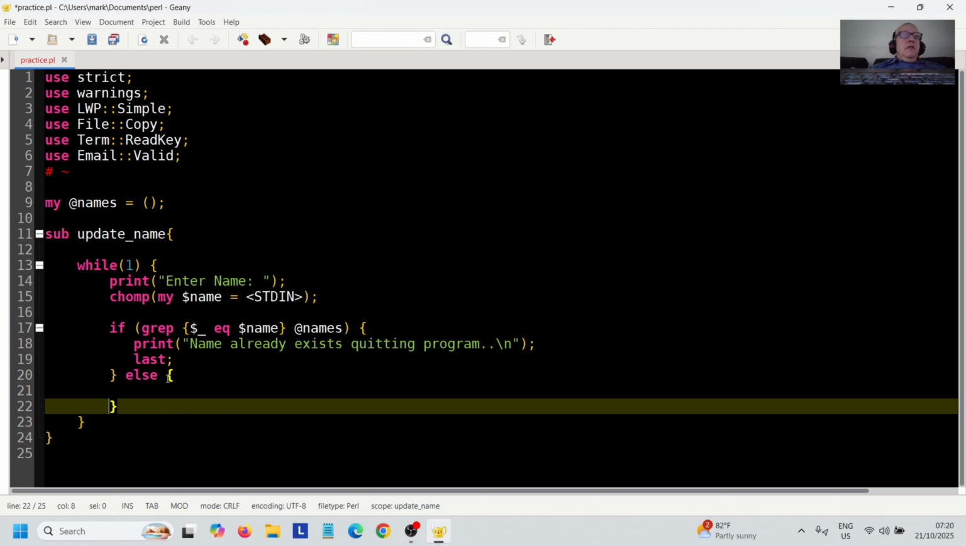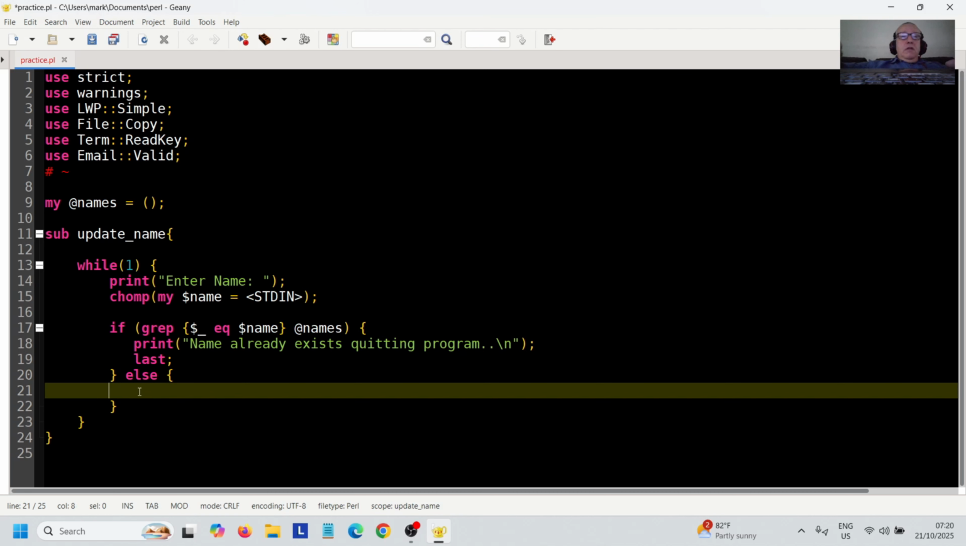Right, so if that's not the case, then we're going to use this command here called push. And we're going to state the array here, which is names. Names. Oh, what the hell's happening with my keyboard here? Names. Okay, so that's the names. And then the scalar name. So we're going to push that name into the array.